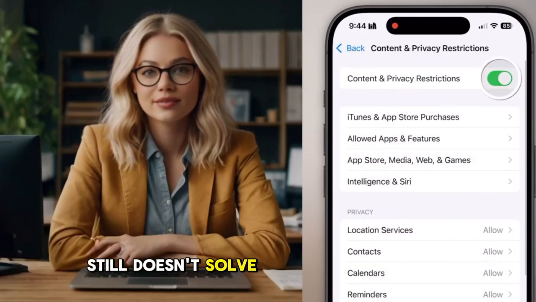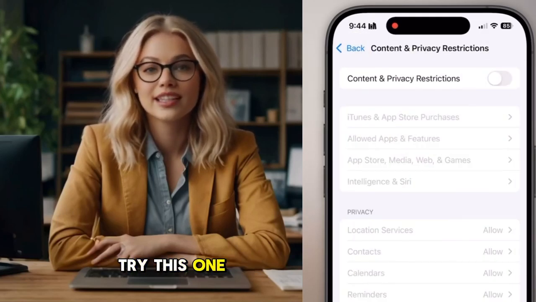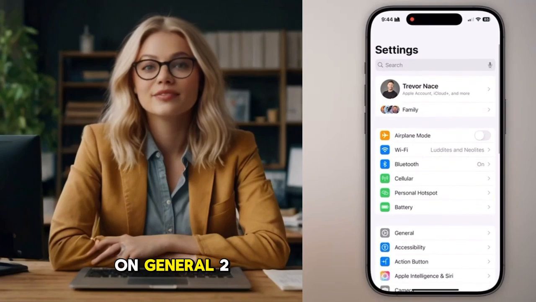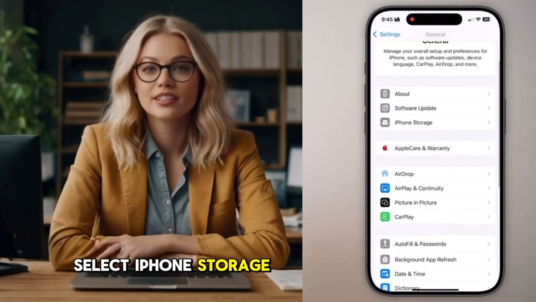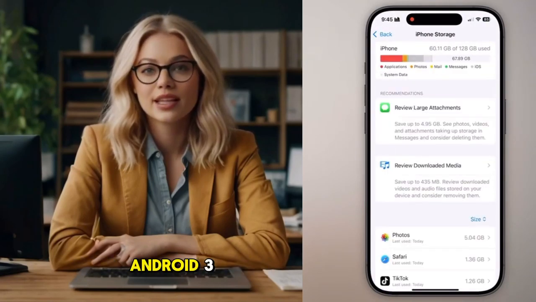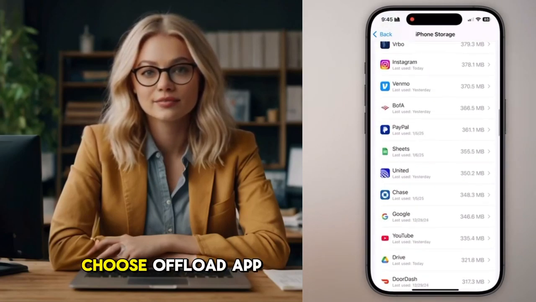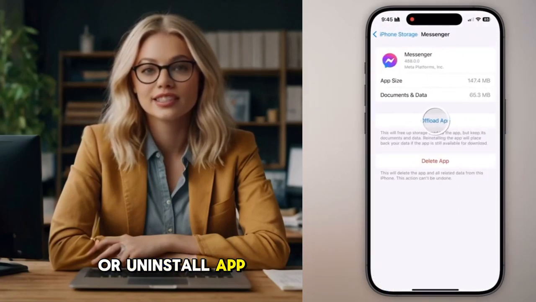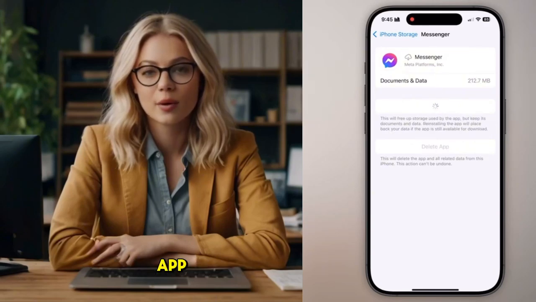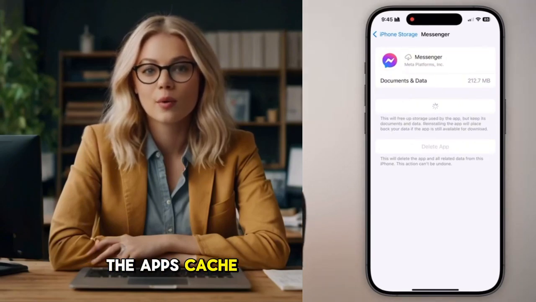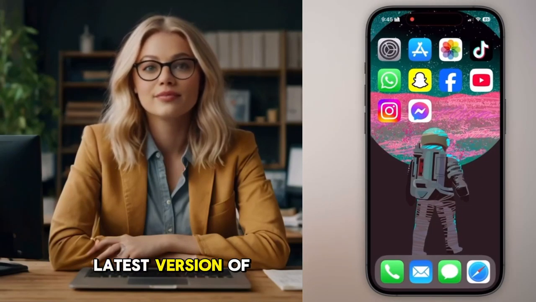If that still doesn't solve the issue, try this. 1. Go back to Settings and tap on General. 2. Select iPhone Storage, or equivalent on Android. 3. Find Messenger in the list of apps. 4. Tap it and choose Offload App or Uninstall App on Android. Then reinstall the app. This process clears the app's cache and ensures you're using the latest version of Messenger.